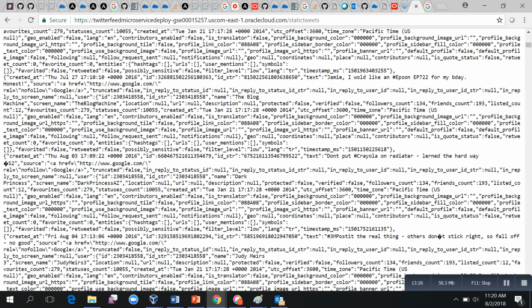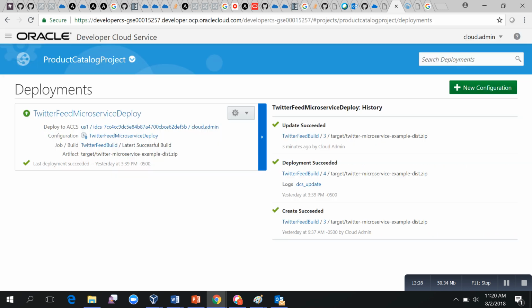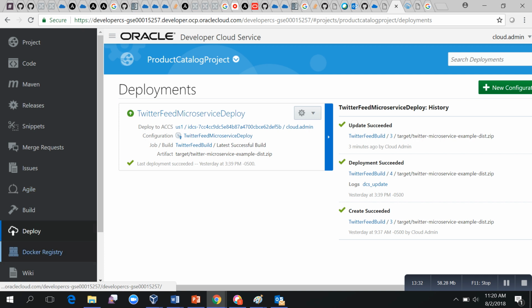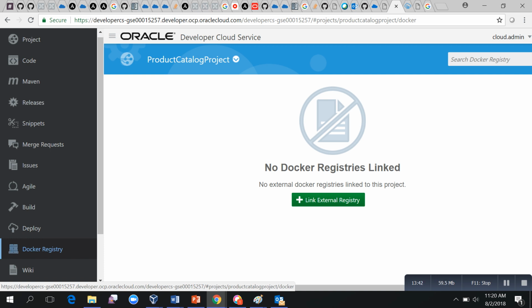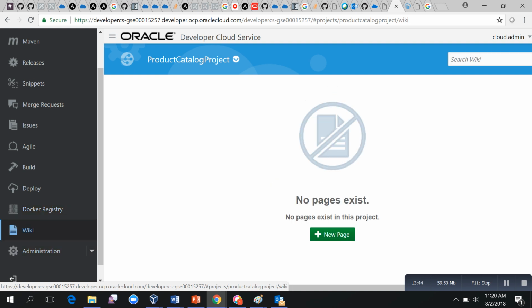Now let's go back to Developer Cloud Service. Let's click on Docker registry. You can easily link your external Docker registry, which will host your Docker images of your application. For documentation, we have got Wiki. You can add and create new pages. It is similar to Confluence.